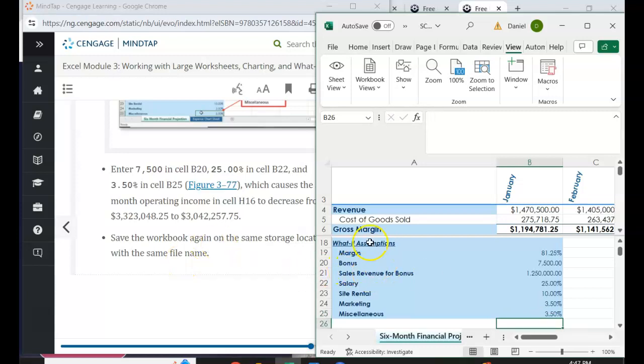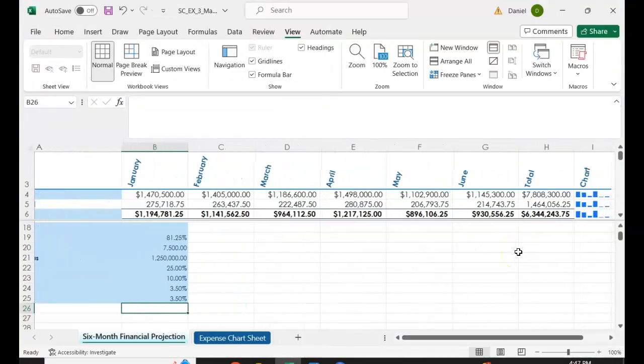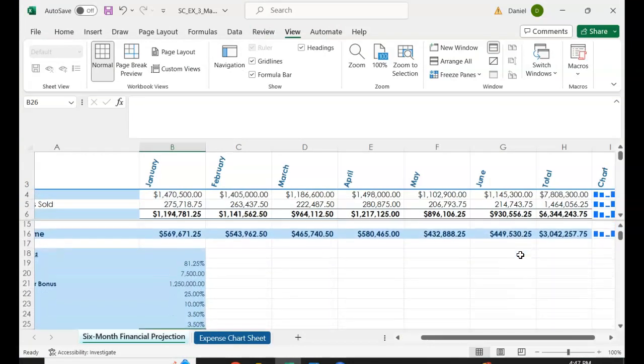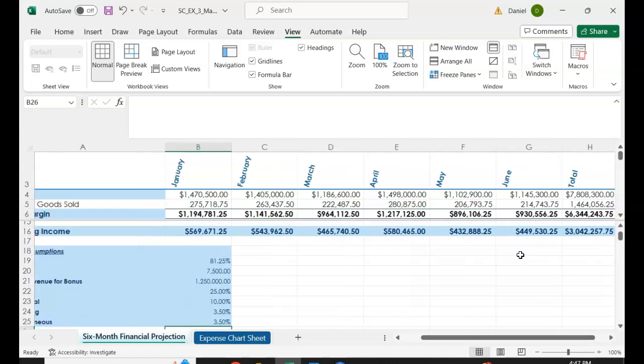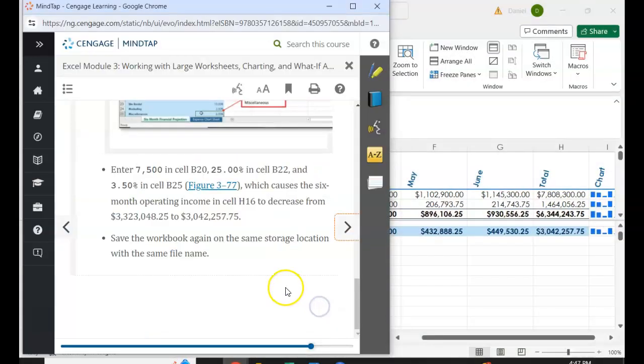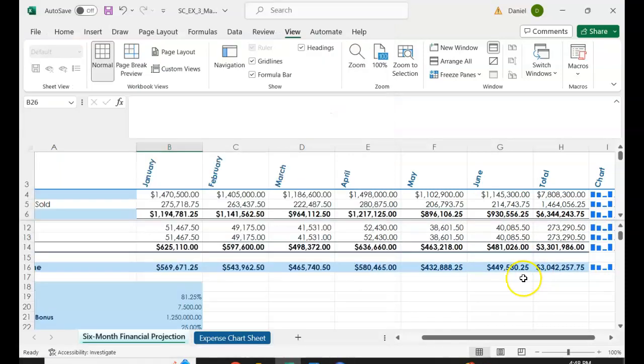And this is going to cause the monthly income in cell H16 to decrease. So let's look at it. Cell H16. And let's check and see if that worked. And it did. Alright, so it says select cell H16.